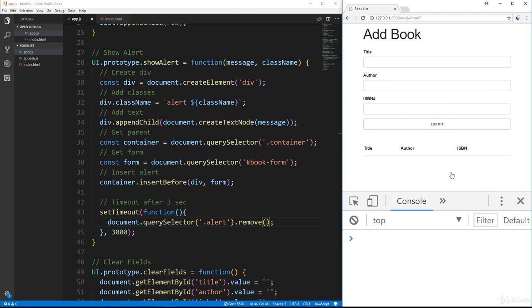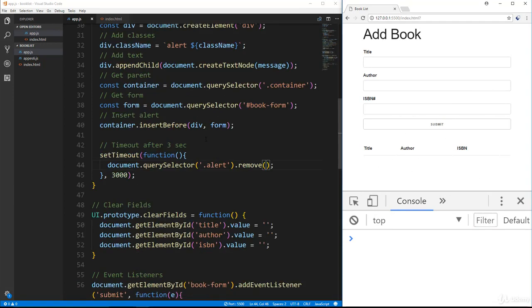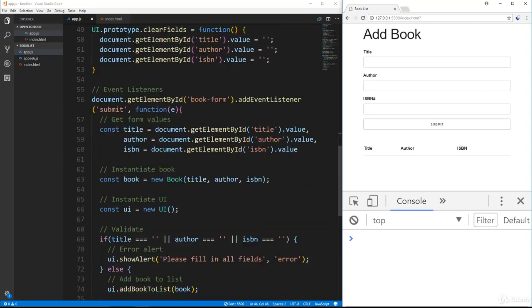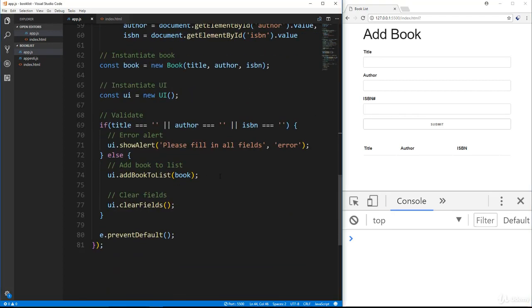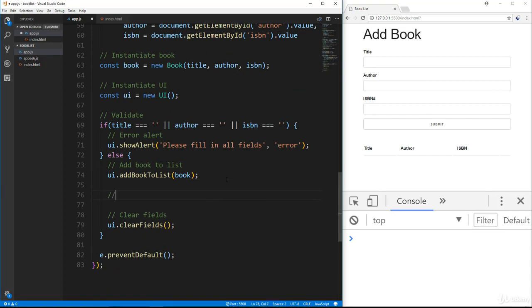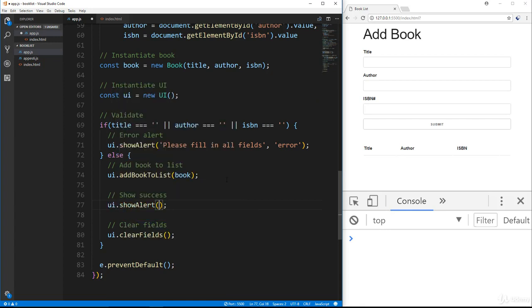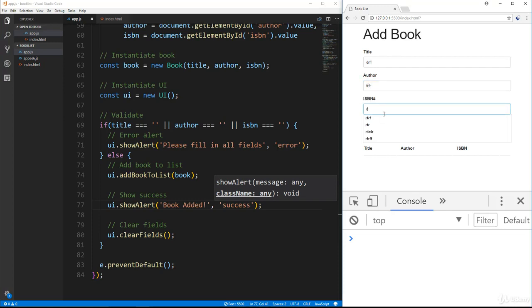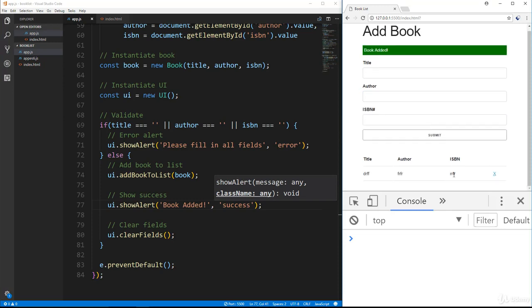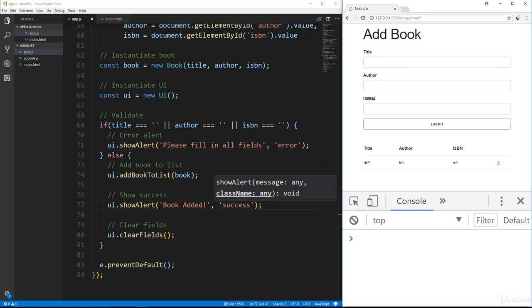Now, one thing I want to do before we go is when we add a book, I also want to show the alert. So let's go down to where we did the add book to list. And we'll say UI.showAlert. We'll say book added, and we want the class to be success. So now if we go ahead and we add a book and submit, we get book added, it gets added, and that disappears in 3 seconds.